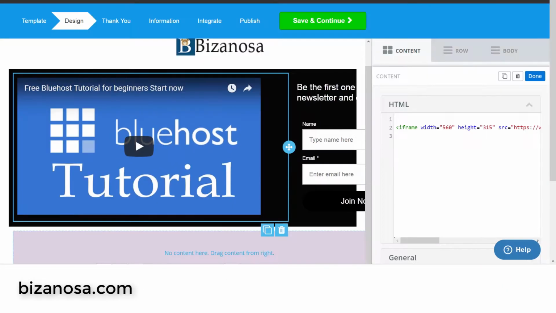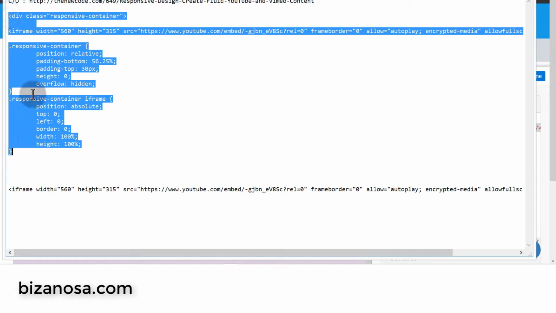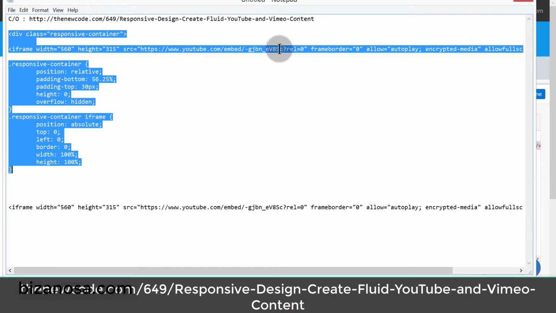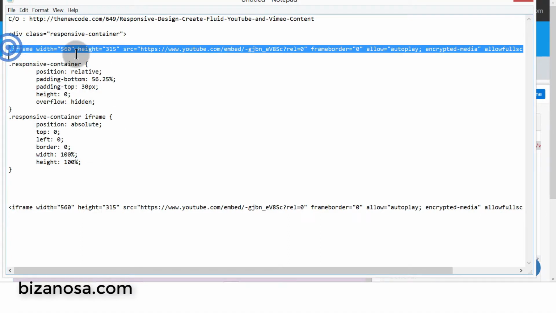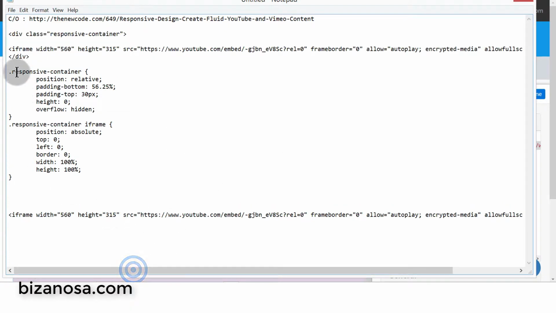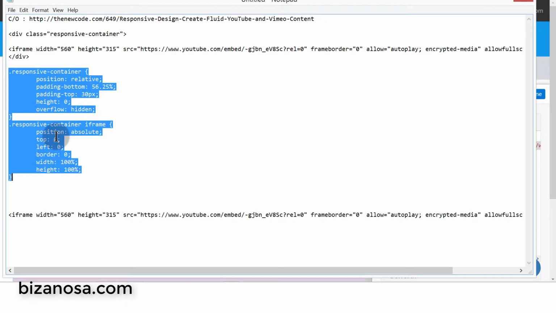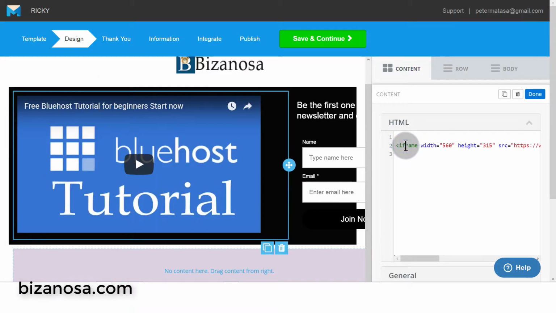So I'm going to come back here, and this is currently the code for this YouTube embed, and I'm going to use this to make it responsive. This is courtesy of thenewcode.com. I'm going to adapt this for Mailmunch so that it can work on Mailmunch. The idea here is, instead of adding this directly, we put it inside of a div, and then we give that div a class, and then we style that class using this CSS. So I'm just going to copy this entire thing, then I'll come back and paste the whole thing.